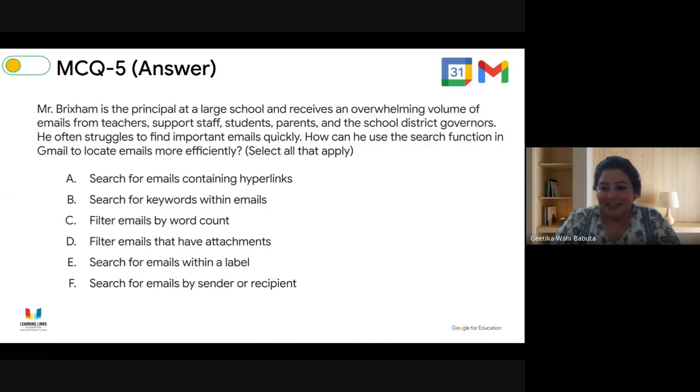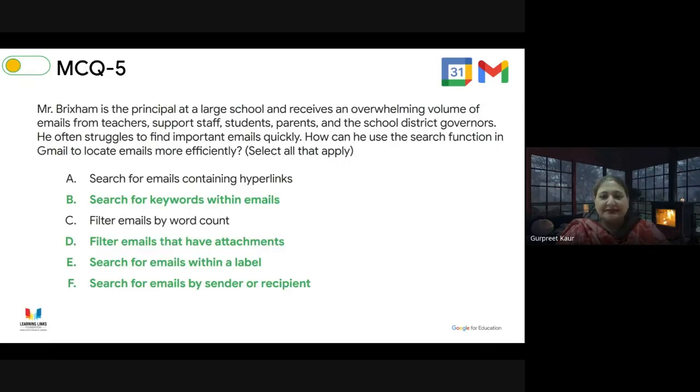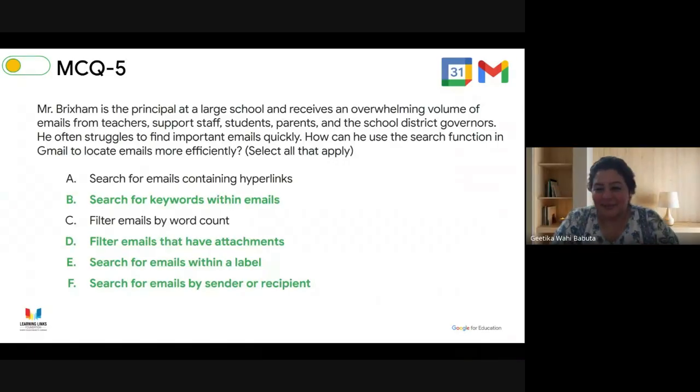Shall I show the answer now? Yes, please. Yeah, BDEF. It is also there. So filter emails that have attachments. Yes.